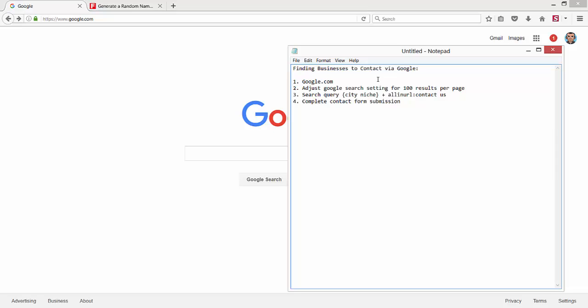The process is really easy and you can probably get all the leads that you need in about 5 minutes total. You're going to need to go to google.com. We're going to adjust the search settings so we can get 100 results per page. We're then going to do our special little Google search to get as many different domains and URLs as we can to fill out a contact form. And then we're going to go to each website, filter through the contact forms, and submit as many as we possibly can, right?